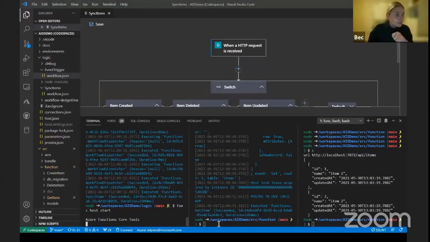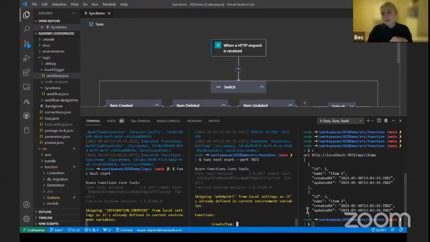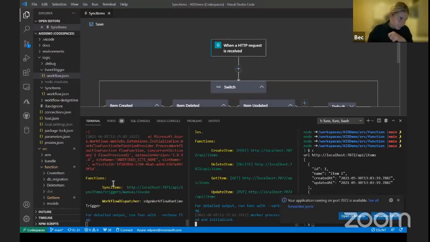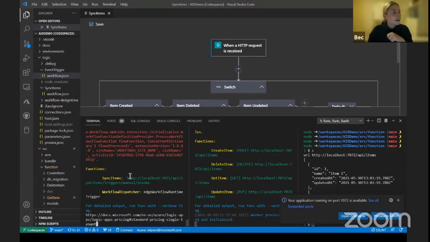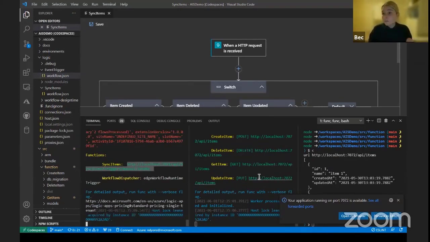So in this case, I'm going to go start my logic app. I'm going to start my function. I'm doing it via the command line because it's easier. And as you can see, I have now got that sync items endpoint working here. And you can see that CRUD-based API that is being exposed by my function.